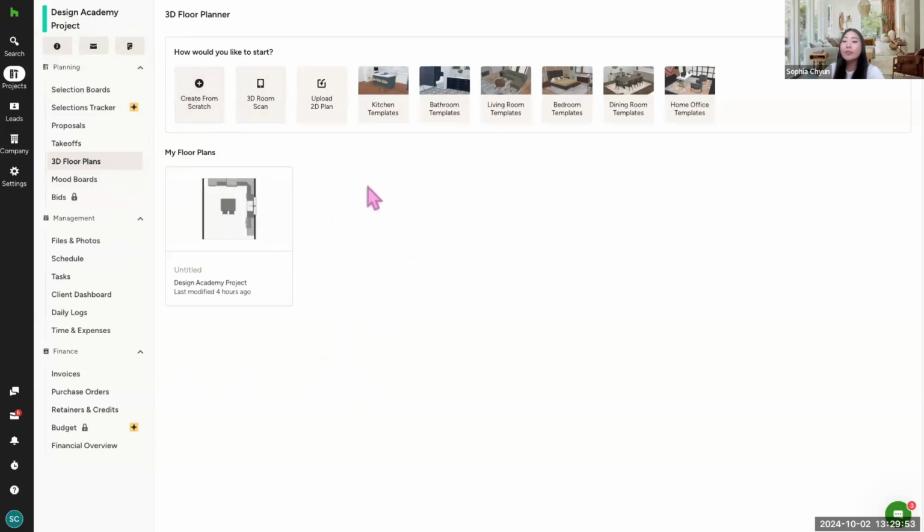There's a few ways that we can create a 3D floor plan. So the first way would be creating one from scratch. So that's as if you are creating one, drawing out your own walls. 3D room scan, this can be done through our Houzz Pro mobile app. With our room scan feature, you're able to get your phone and scan from one corner to the next to get the measurement of the space that you are in.